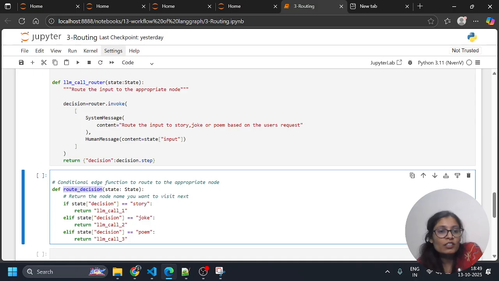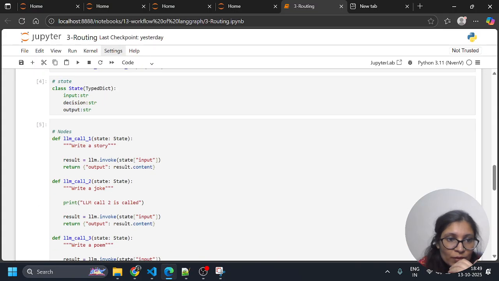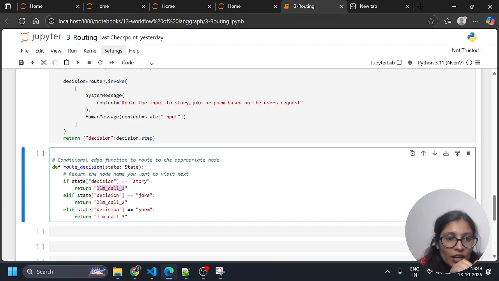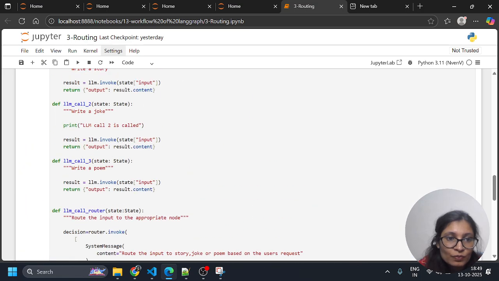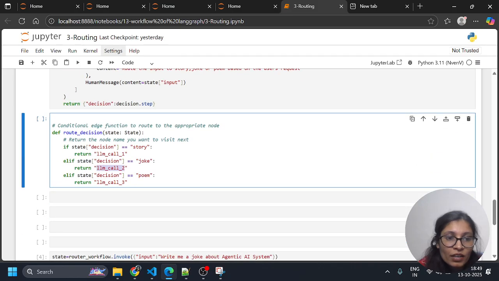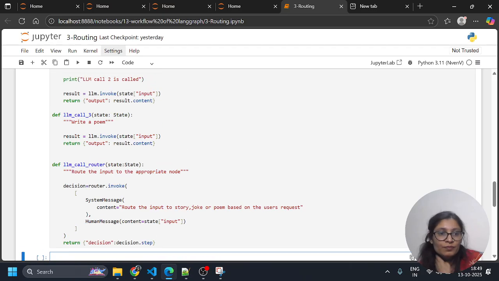If state decision equals story, like if you want to ask for a story, then it will return the answer from llm call 1. Else if you ask for a joke, then it will generate the answer and return the answer from llm call 2. If your question is related to a poem, then it will return llm call 3 from this one.